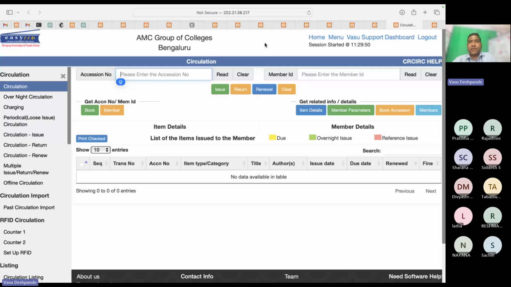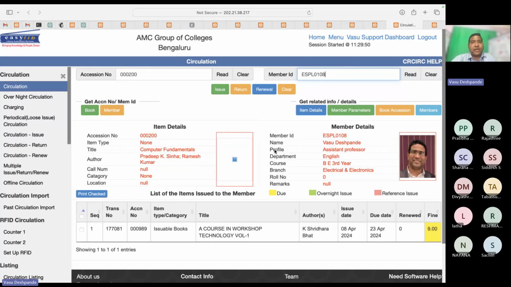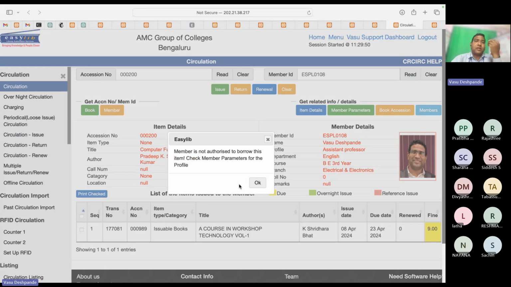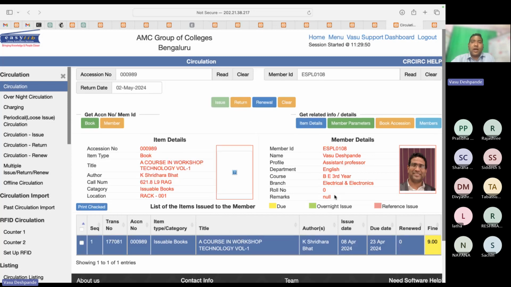Okay, the circulation came up in the meantime. Let me go back here. I just type the accession number and the details come. If it is to be issued to me, it will come here. My details are there. I just click on issue and the books get issued. Not authorized to borrow. Okay, fine, so I'm not authorized. Now I have this book and I want to return it. I can simply return it.